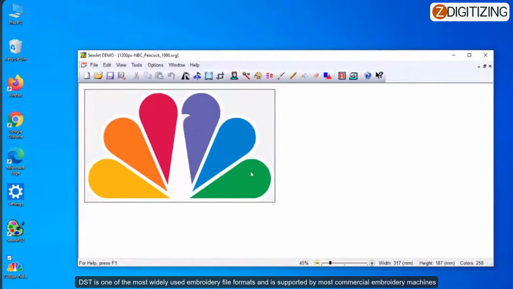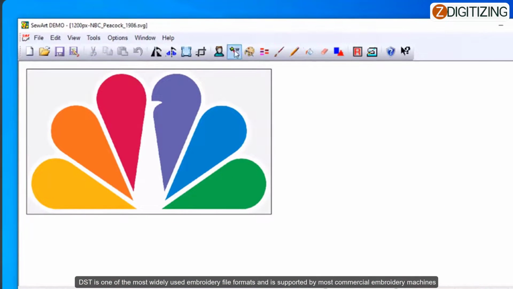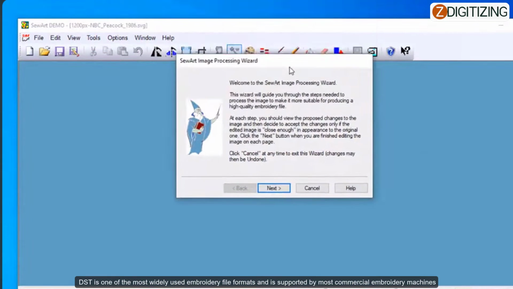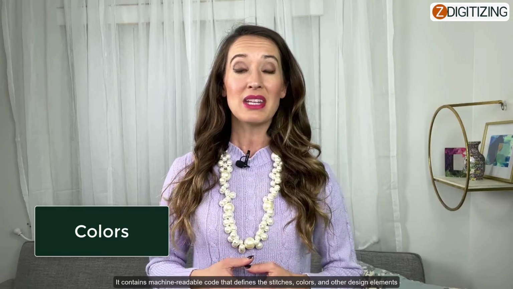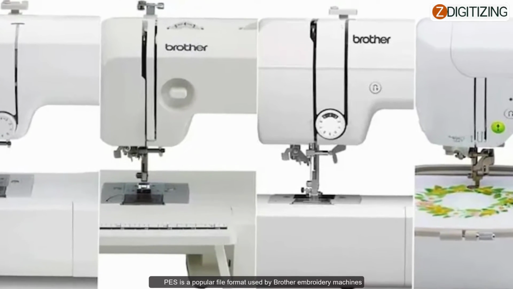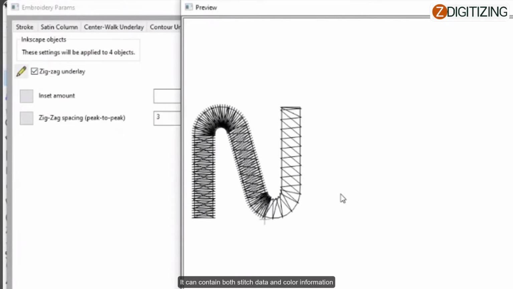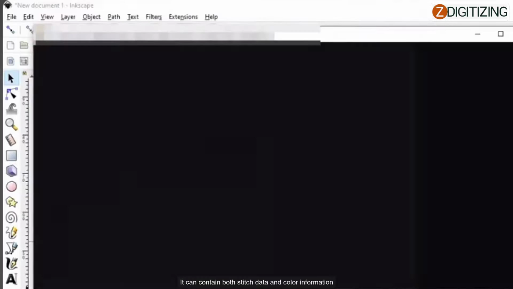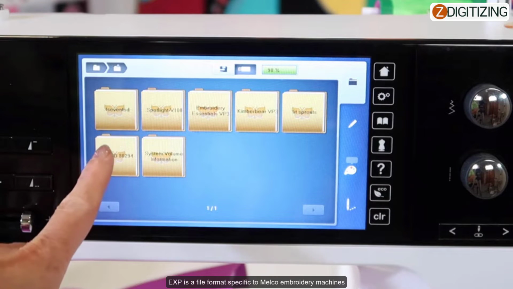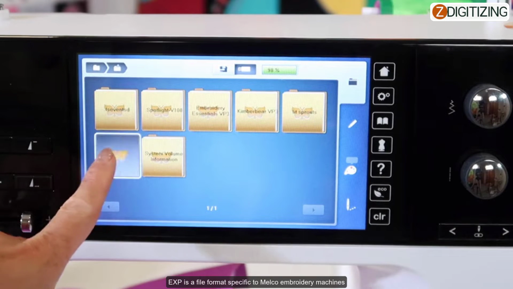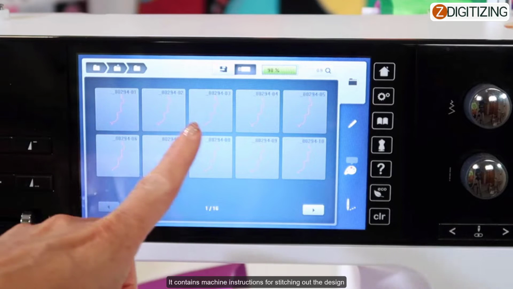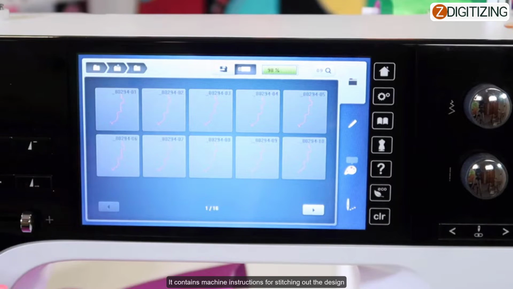It's one of the most widely used embroidery file formats and is supported by most commercial embroidery machines. It contains machine-readable code that defines the stitches, colors, and other design elements. PES is a popular file format used by Brother embroidery machines. It can contain both stitch data and color information. EXP is a file format specific to Melco embroidery machines. It contains machine instructions for stitching out the design.